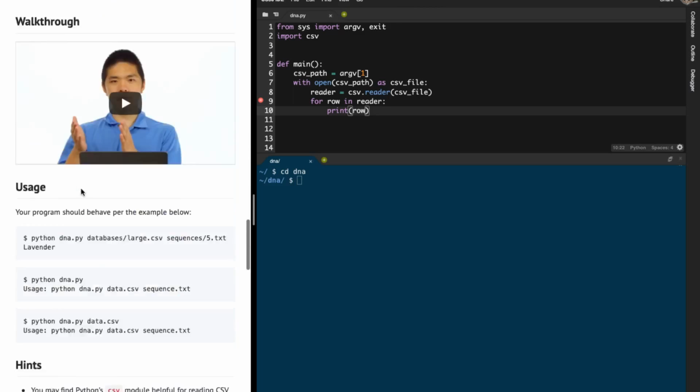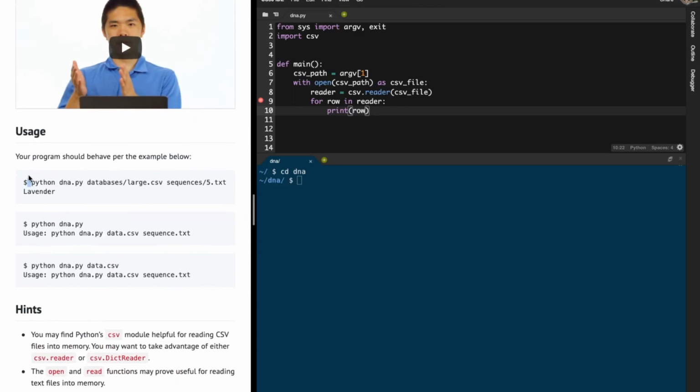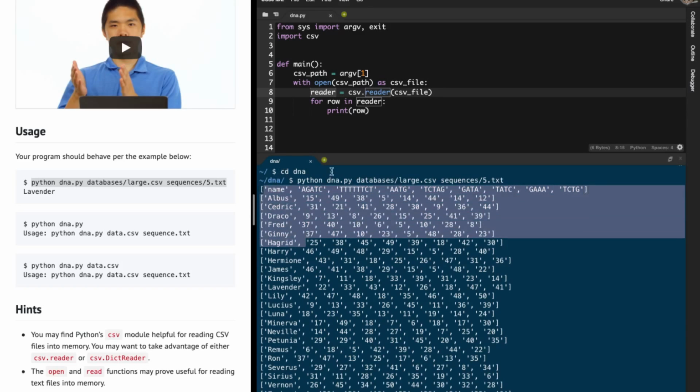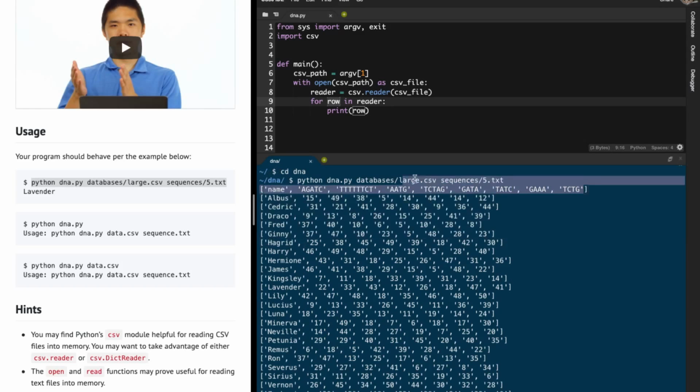To test that, I'm going to say python dna.py, and we see that this reader gives me every single line of this file, one line at a time. I get all the rows inside this row variable. The first time row is going to be this one, next time the row is going to be this one, and so on and so forth.